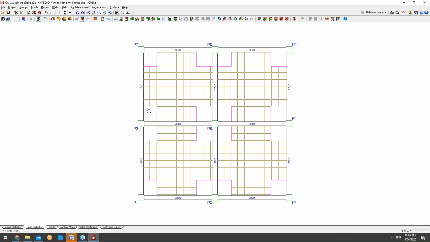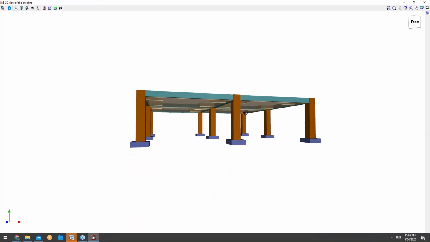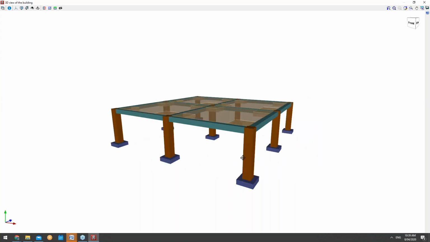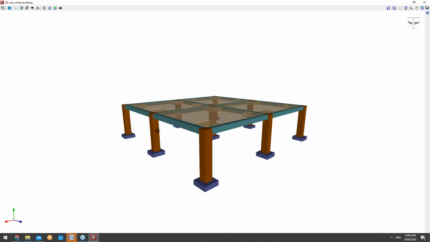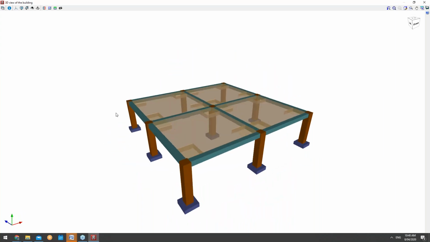Now, where are we up to? We can actually have a look at our 3D view. Let's have a look at that. Just by coming over here, we can view my structure, my foundation elements, my columns, and also my slab with my beams as well.